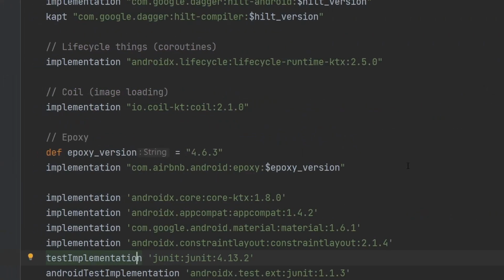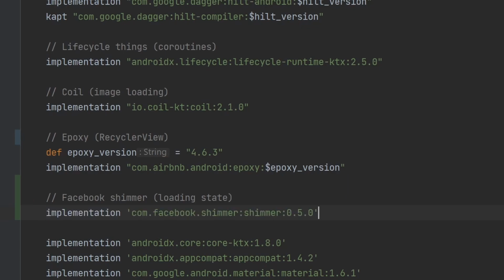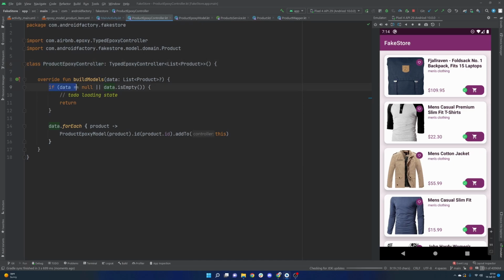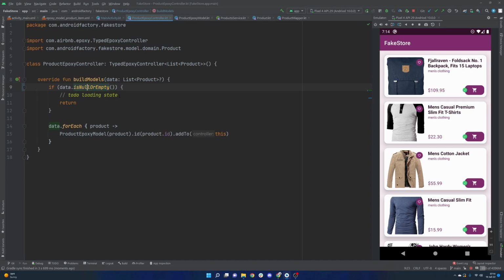We'll go into the build.gradle. We will add in Facebook Shimmer. I'll add in here something like this. Okay, just going to go ahead and paste that in. We'll sync now. So ideally what's going to happen when we say setData, our Epoxy controller is going to run, and then this check here is going to be true because the data is empty at that point. There is a helper function called isNullOrEmpty, which does exactly what you would think and is equivalent to the expression we had before. So we're just going to go ahead and do that.